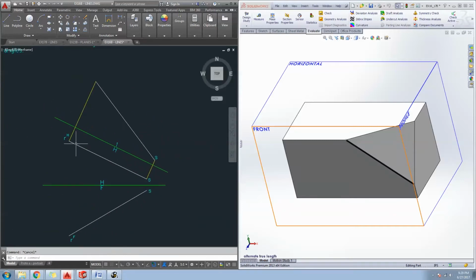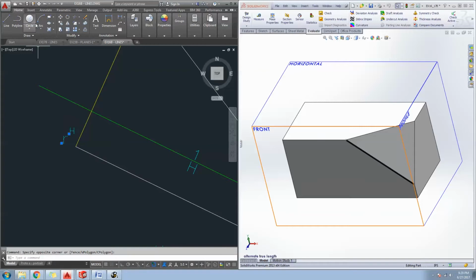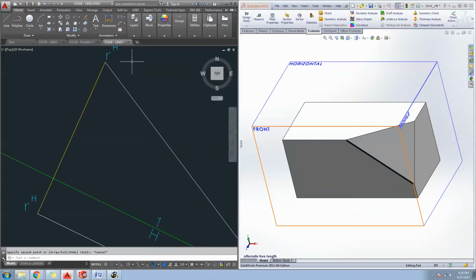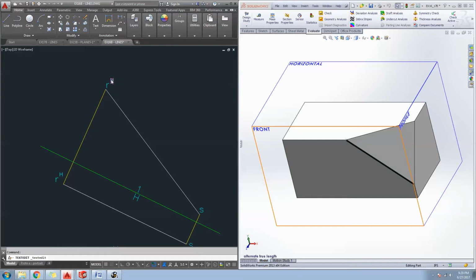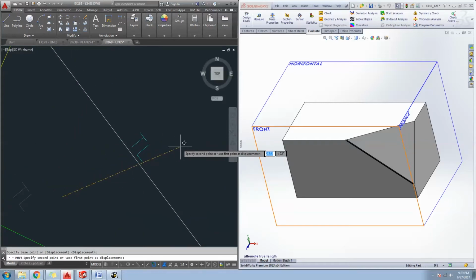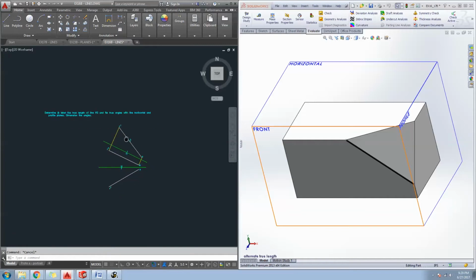There's the point S. There's the point R. We'll change the superscript to a 1 since we're looking at auxiliary view 1. And we're going to add one extra piece of text. We're going to add a TL for true length. I'm going to start the rotate command. Pick this guy up and put it right there. True length.